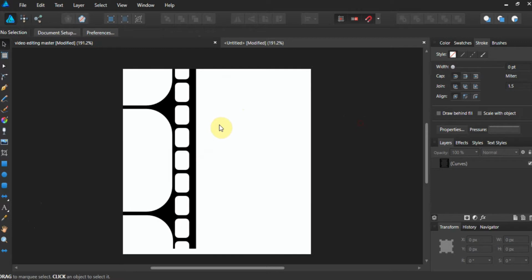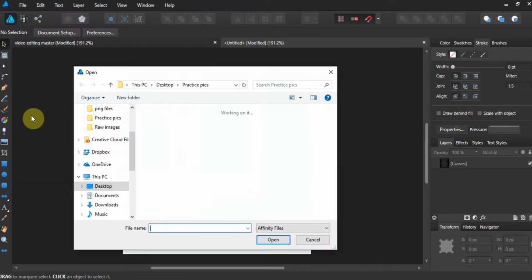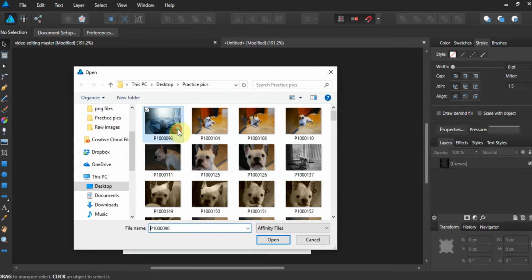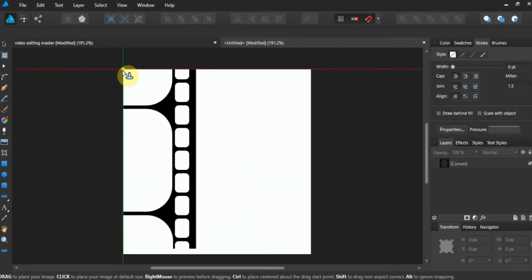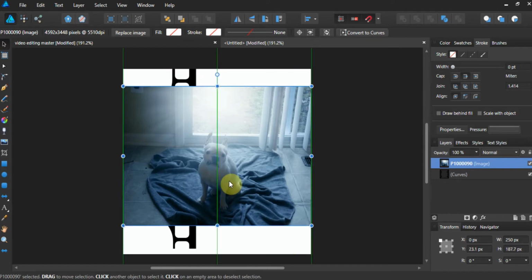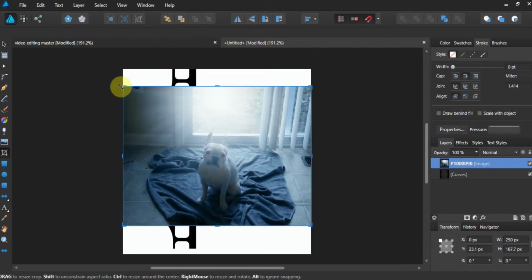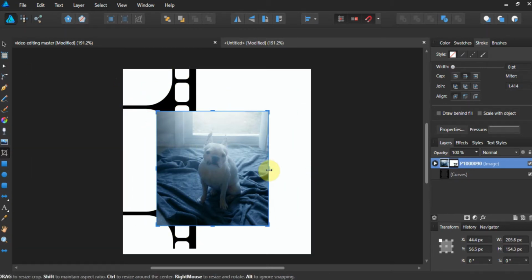Now, what I'm going to do at this point, I'm going to go to File, Place, and I'm just going to pick a picture of my dog here. Open. And then the Place button comes up. I grab it. And I want to put her in the center here. So what I'm going to do now is I'm going to crop out the dog.